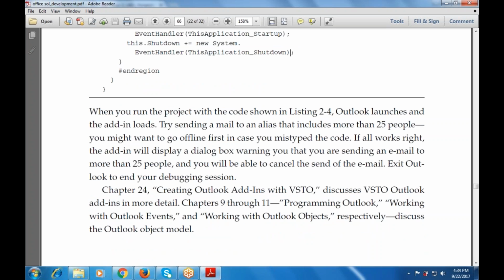Next is creating Outlook add-ins with VSTO. That discusses the VSTO Outlook add-ins in more detail. That is going through the chapters on programming Outlook, working with the Outlook events, working with the Outlook objects, respectively. That discusses the Outlook object model also. So this object model will be used as the Outlook objects, working with the Outlook events, respectively with the Outlook object model.